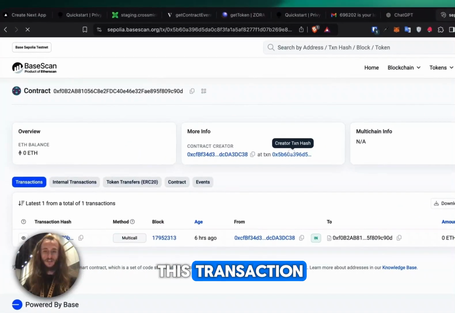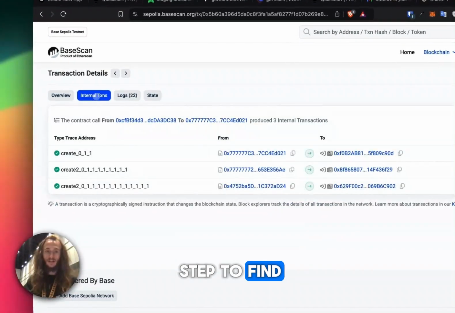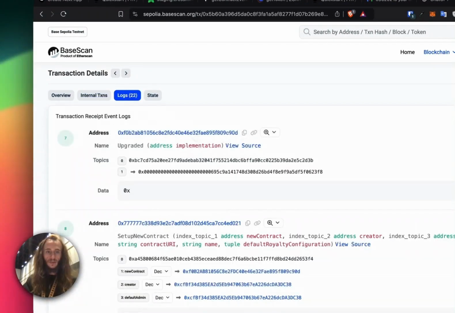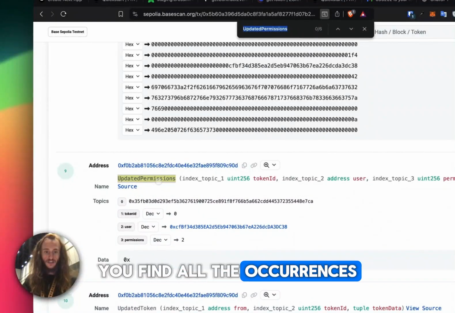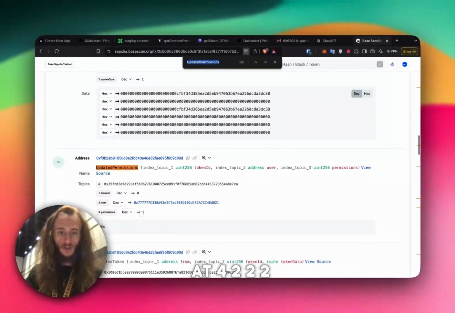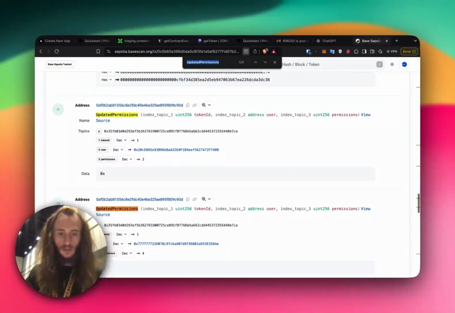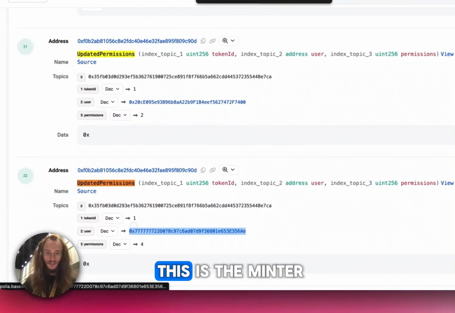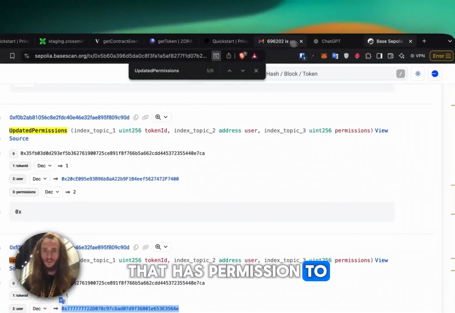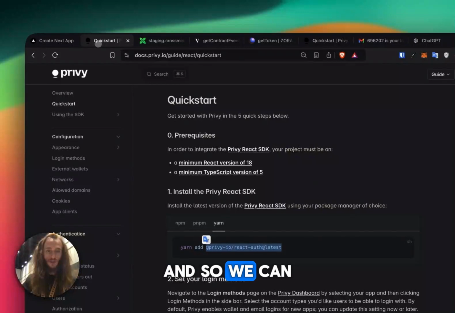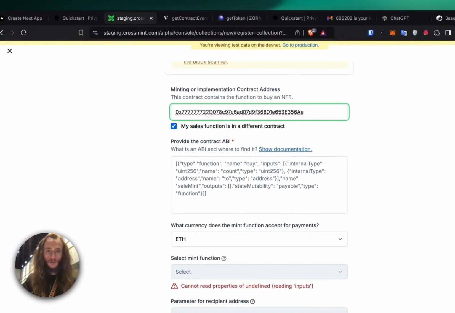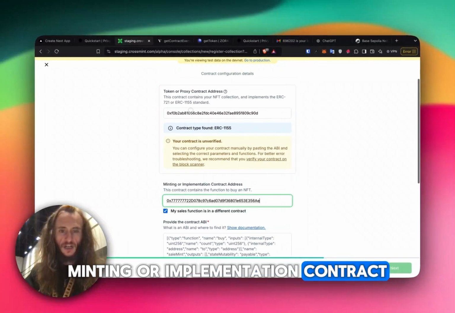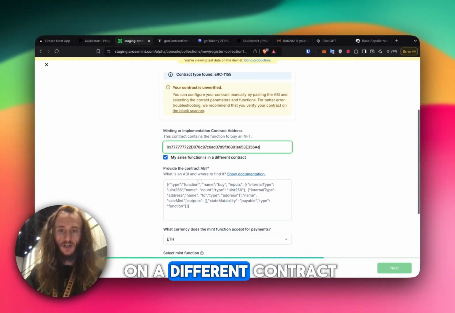And so inside of this transaction, this is a hard step to find. You go into logs, and now we're looking for updated permission in here. You find all the occurrences, and one of these is going to have permission bit 4. 2, 2, 2. There's our 4. So this is the minter that has permission to mint new tokens. And so we can put that guy in there. Minting or implementation contract. My sales function is on a different contract, that's correct.